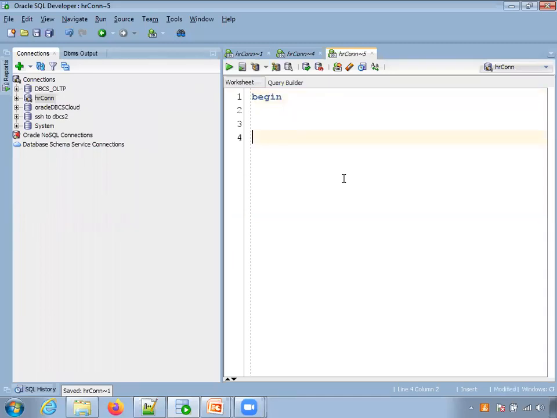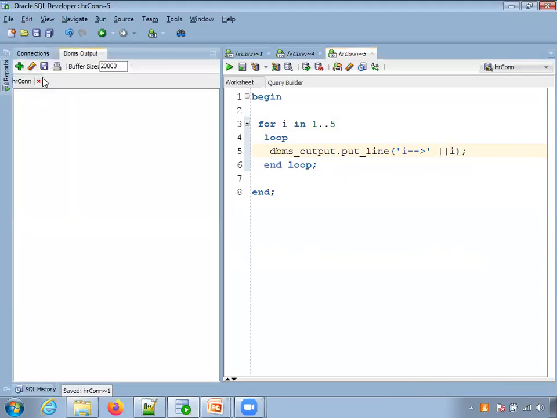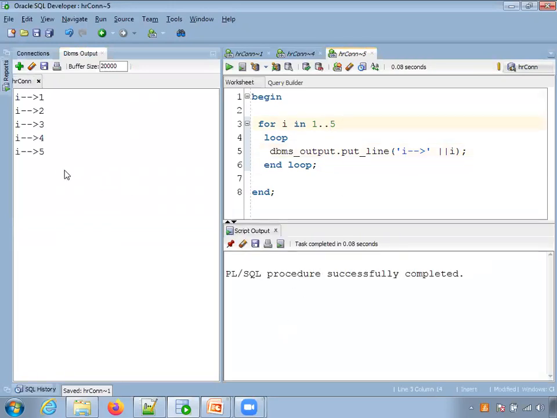I'll just directly go with begin. Okay, for I in 1..5, loop, end loop, right? That's it. DBMS_OUTPUT.PUT_LINE(I). Okay, and see the output. There are a few interesting things I want to show you now.